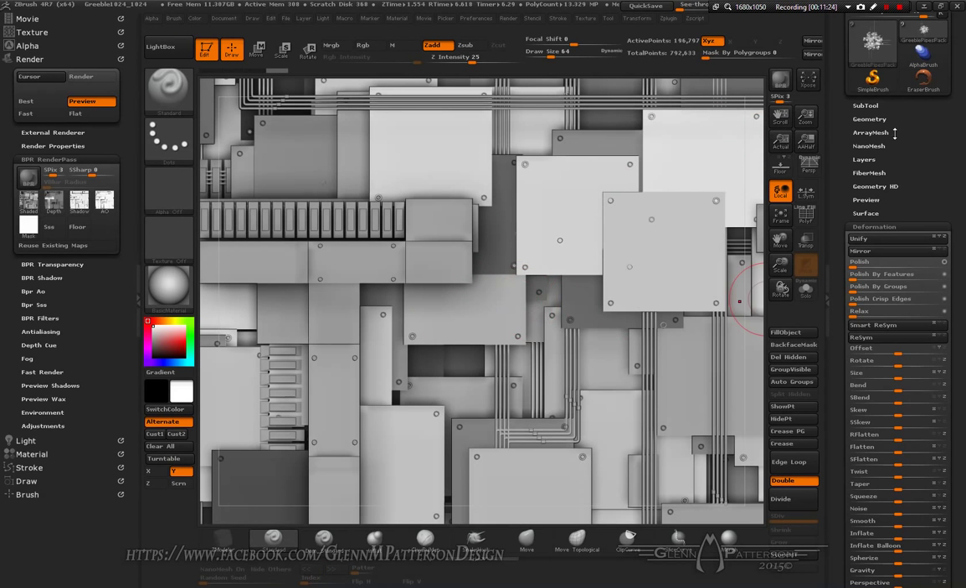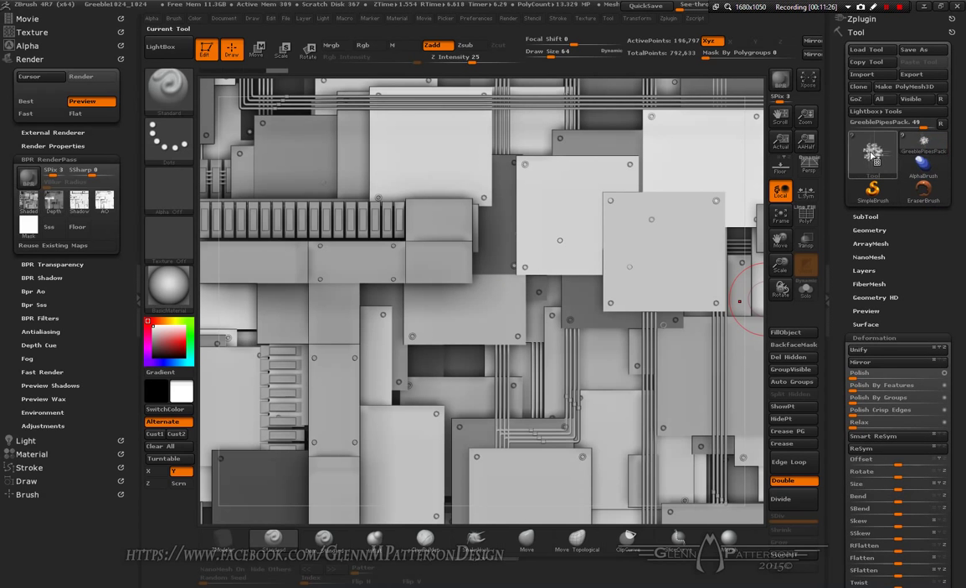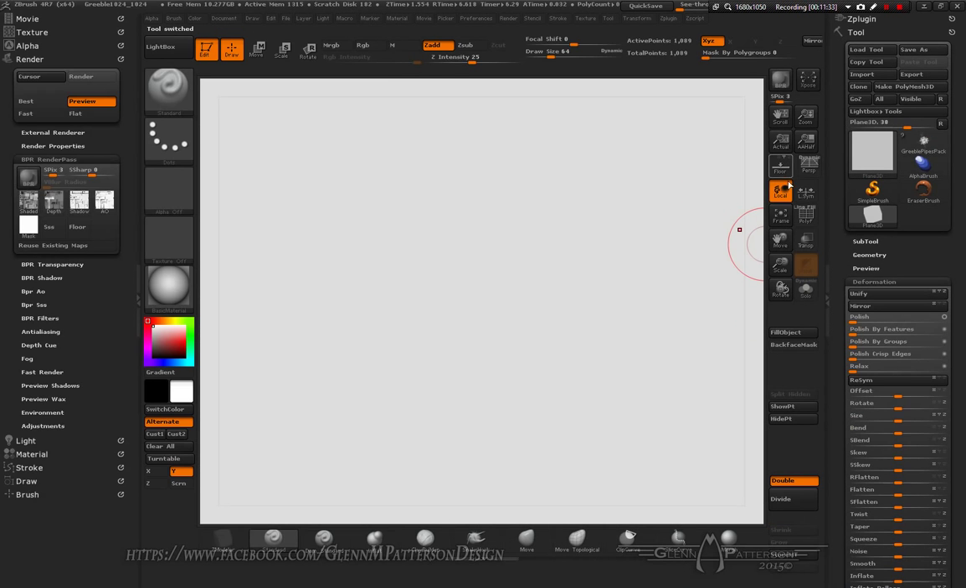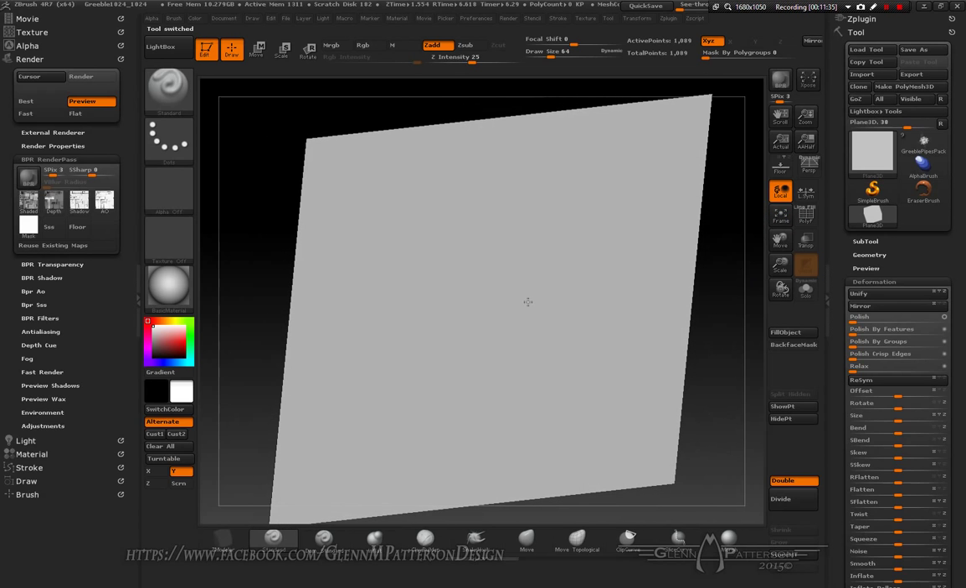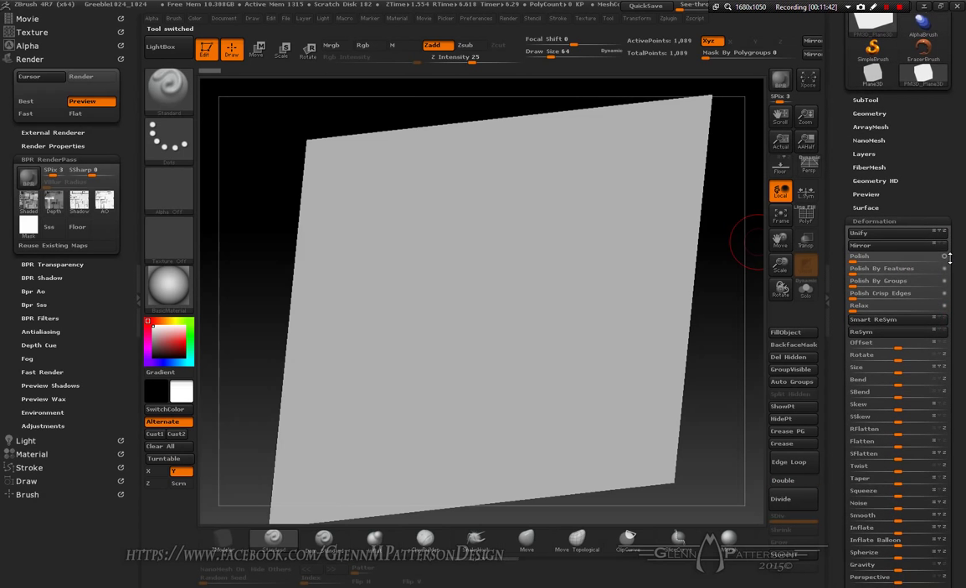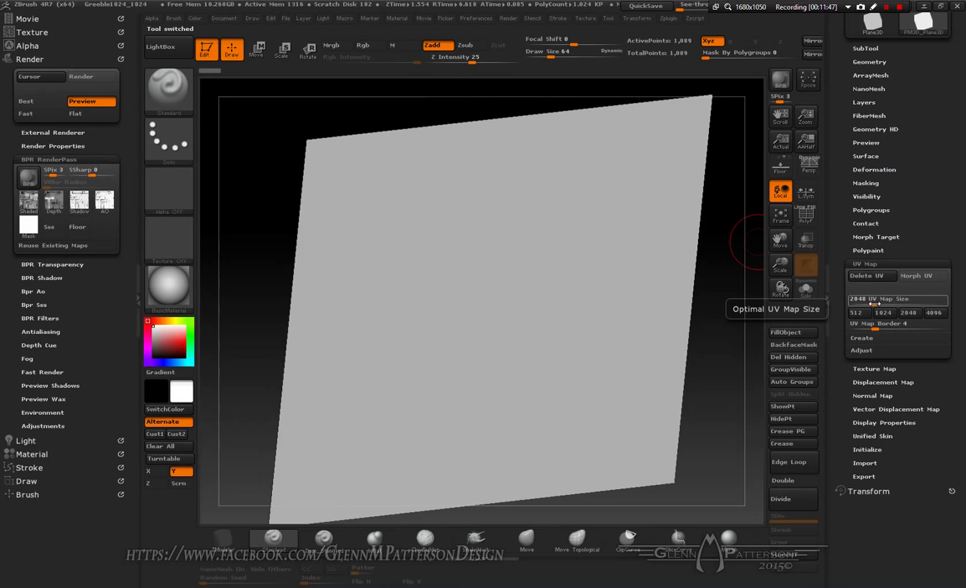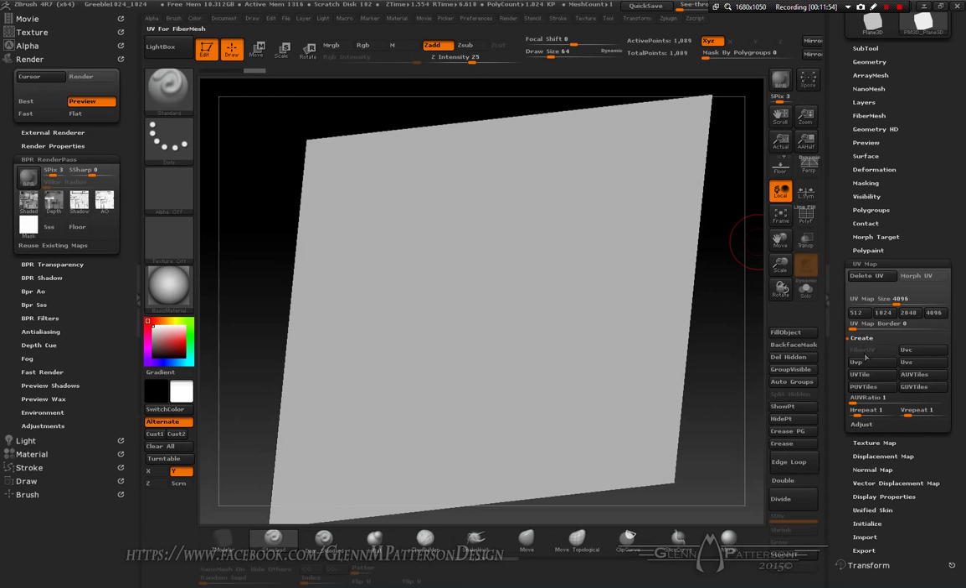let's find a model to play with. Now, go to Plane 3D and frame him up there. Okay, offset him a little bit. And make sure he is a Polymesh 3D. Now he's editable. Go to your UV map. And we'll create a 4096. Map border 0. Create. And UVP, or planar.